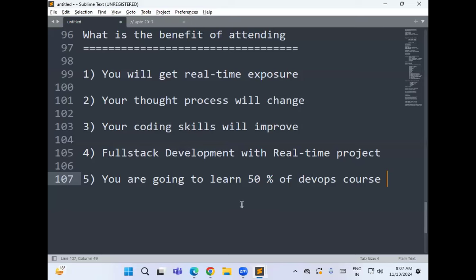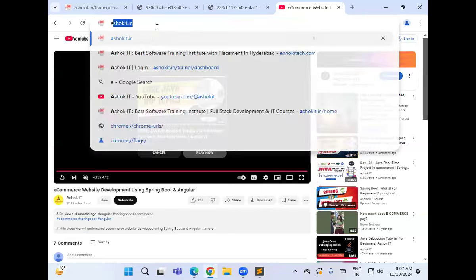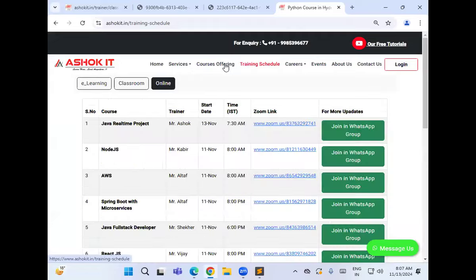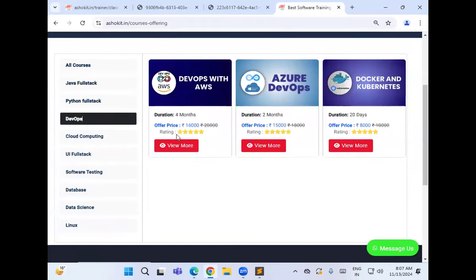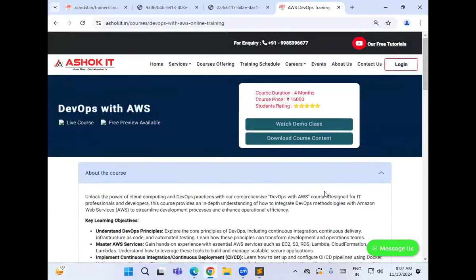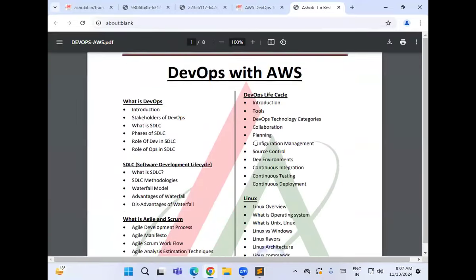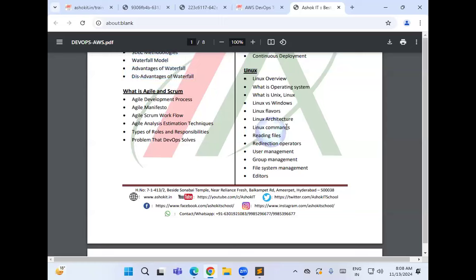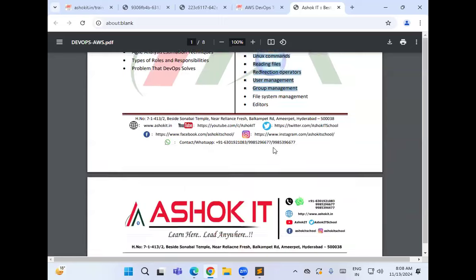I will show you. Sir, why are we learning 50% of DevOps? What are we learning in the DevOps here? If you see the DevOps syllabus, then you will realize. In our institute, a DevOps with AWS course is available. What is the fee for that? 16,000. Go to the course content of the DevOps. In the DevOps, what are we going to learn? SDLC. We will cover SDLC here also, with Agile. We are going to learn Linux here.